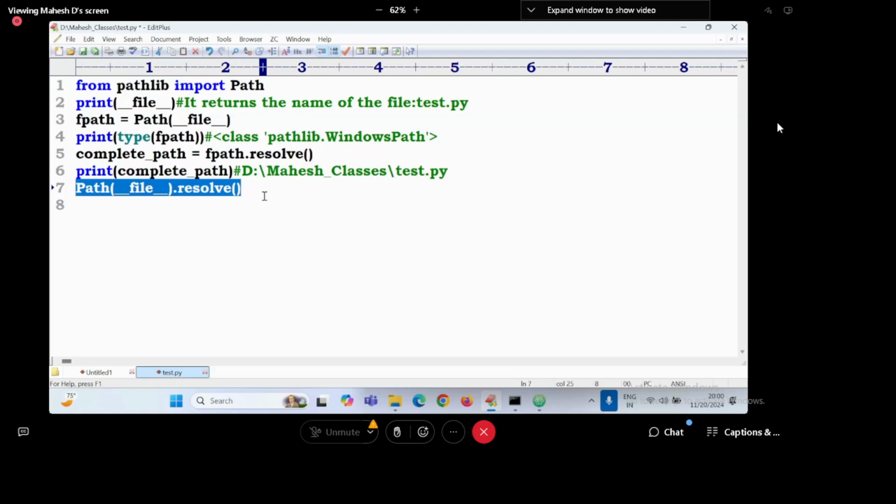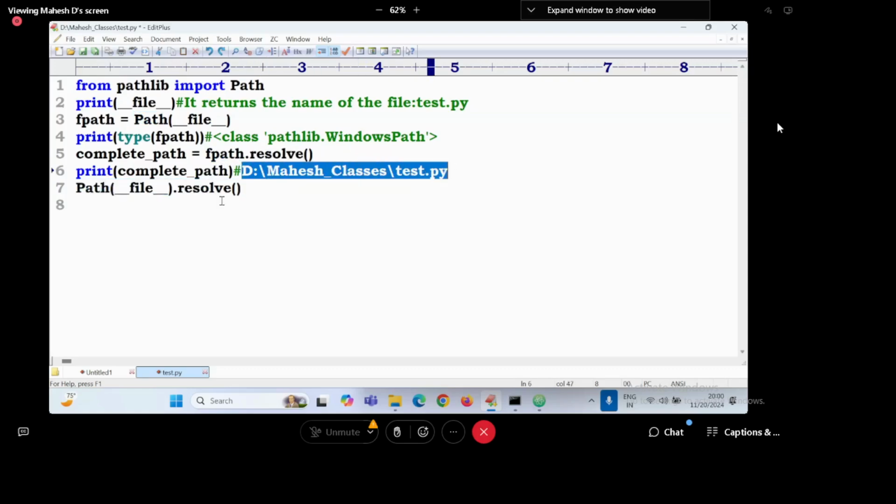Both are the same, because, look carefully, the left side is the variable pointing to f path dot resolve. Remove this, paste it here. Instead of the complete path variable, both are the same. Earlier I gave the value through a variable step by step, now I am passing the value directly. Both are the same, no problem, but this is for understanding. In the Path class I am passing this f path, and I am giving one more step, resolve. This total thing points to D Mahesh classes test.py.